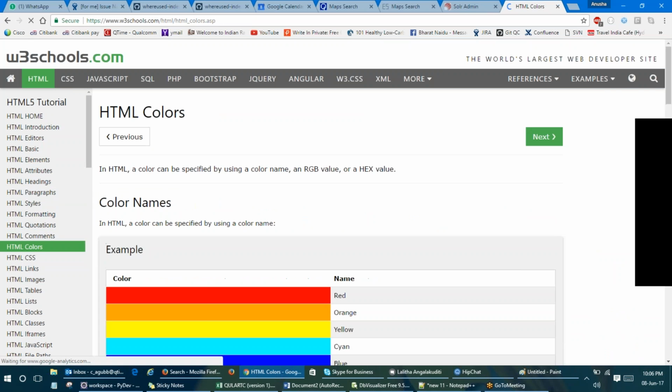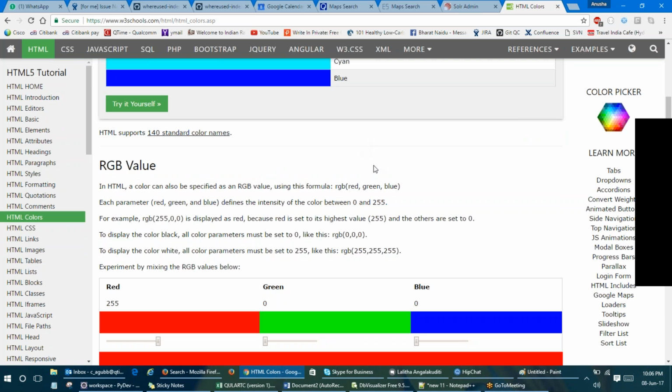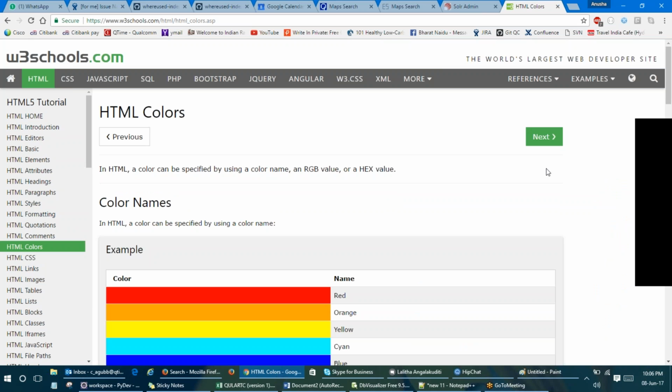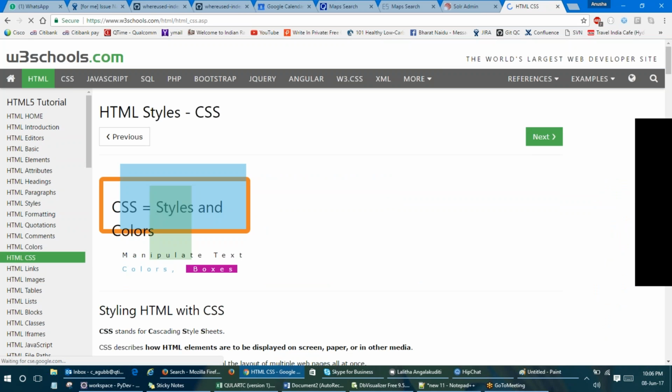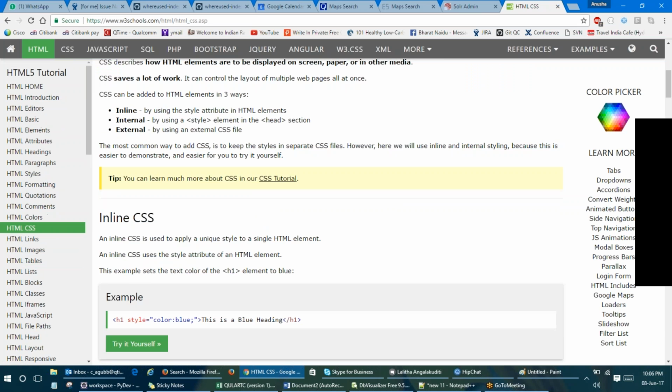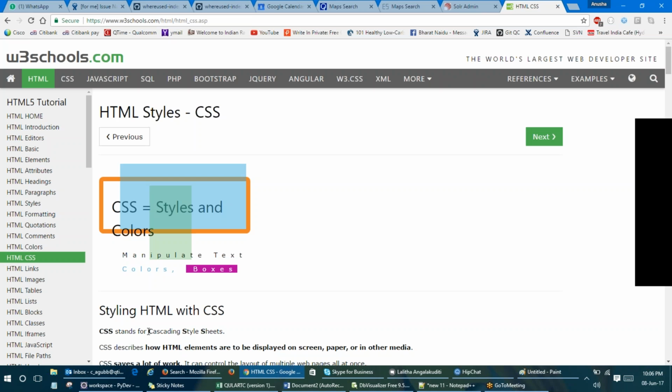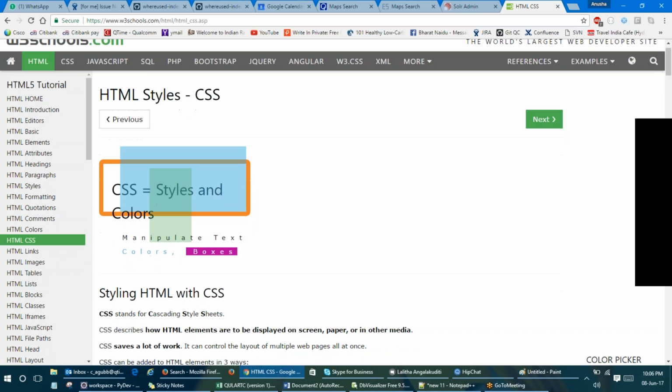Okay. So coming to colors, we were doing this red, blue, powder blue and stuff. So there are a lot of other colors you can go through. It's not mandatory, just go through. Then CSS means the styling part, whatever we do. So they are called cascading style sheets. Means the style sheet which is accompanied with HTML.